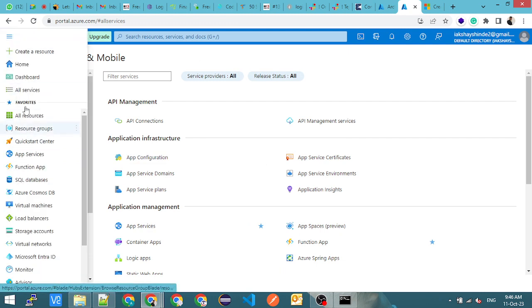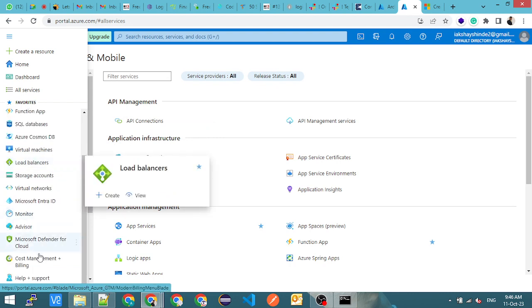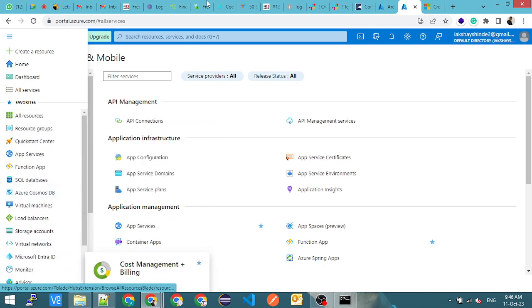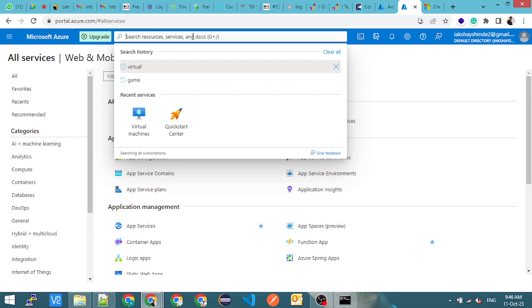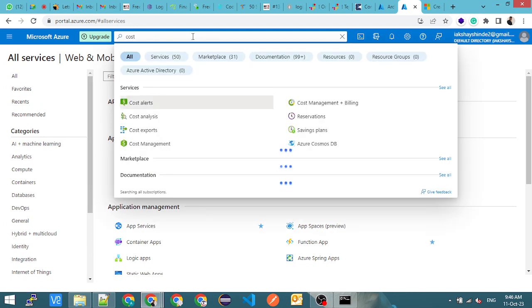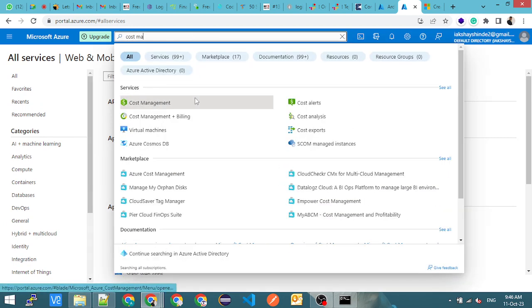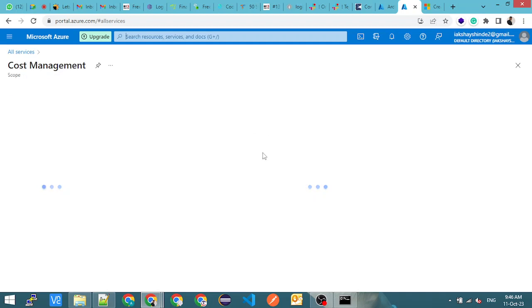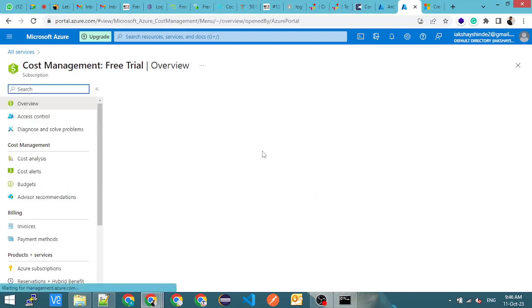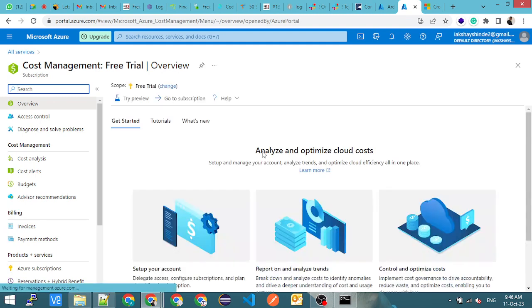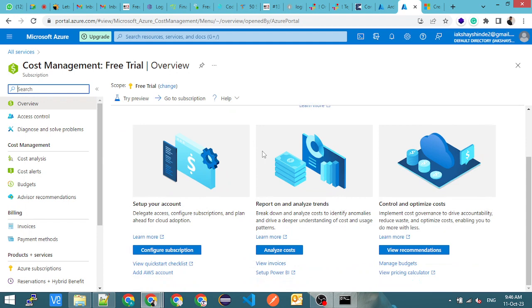I'm just quickly going over here, and the most famous service that we need to work on is cost management. It is showcasing on the last. If you know the name, you can do it directly like this, cost management. So this is a billing service. You can create alerts over here, so it will show you every day how many resources you have consumed, how much bill for those resources is generated, and then what is your last thing.